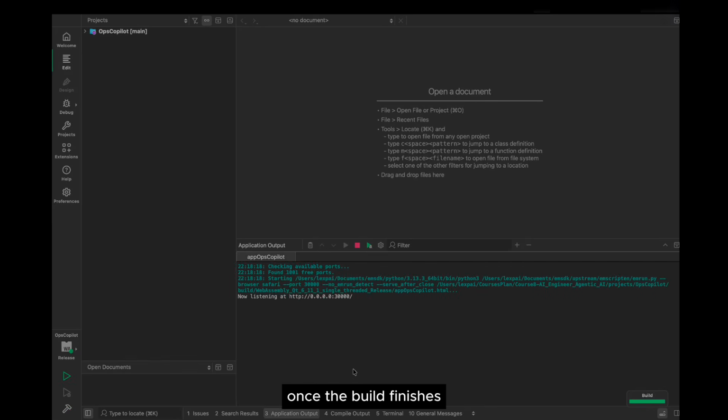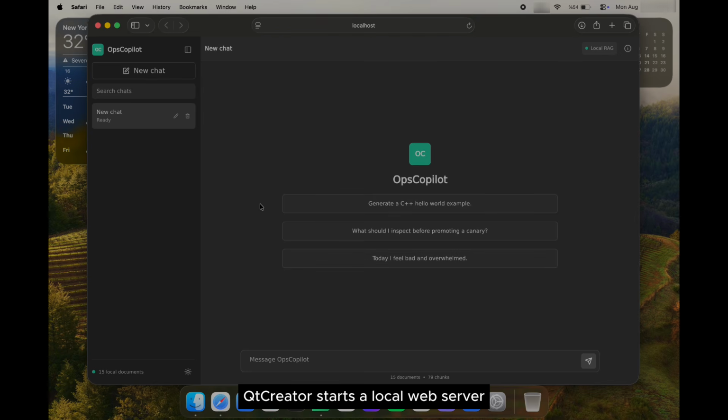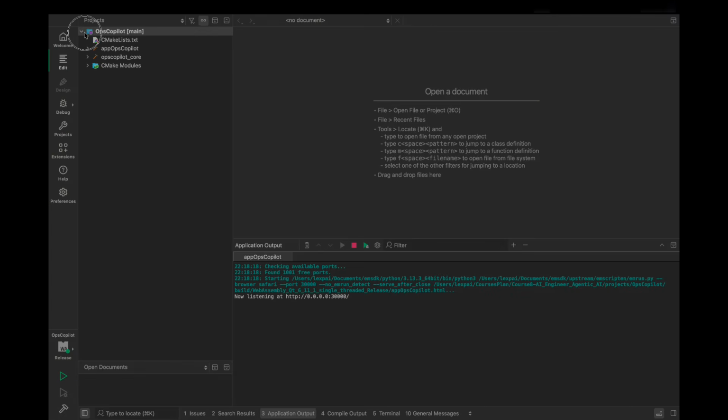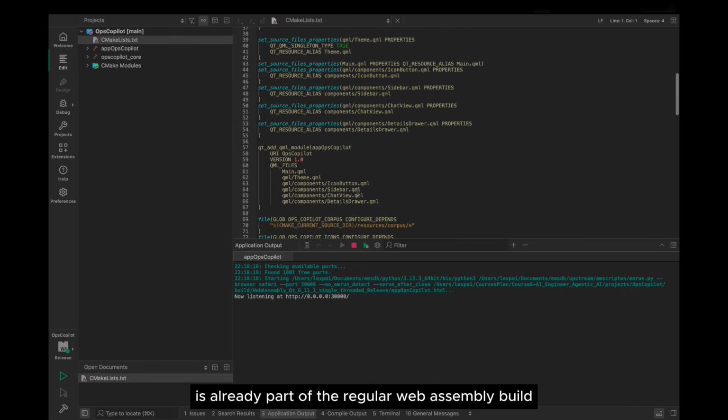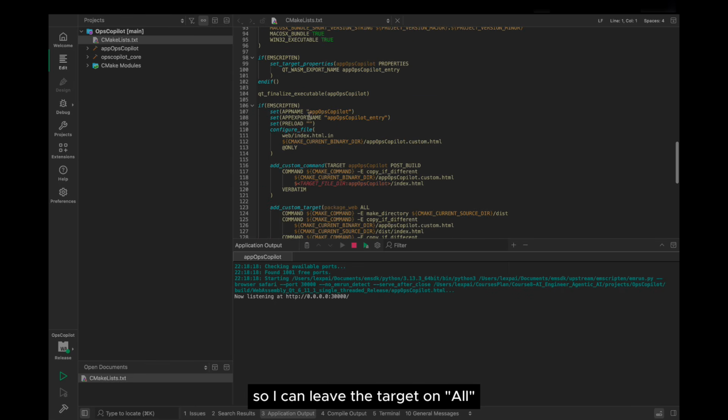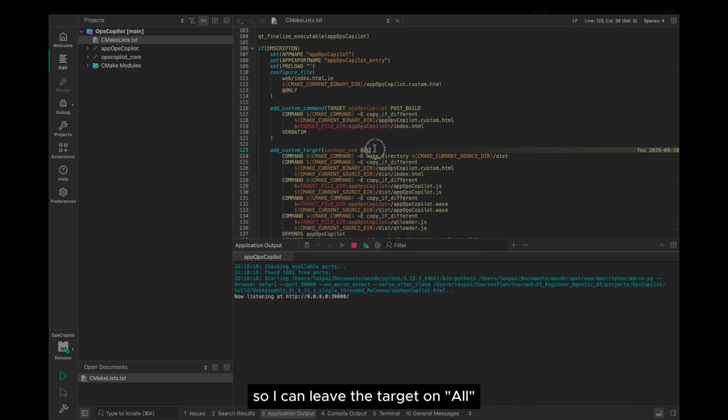Once the build finishes, Qt Creator starts a local web server and opens the application in the browser. The interface and the local RAG behavior are still coming from the same project, so we have not created a second web implementation just for deployment. The package web target is already part of the regular WebAssembly build, so I can leave the target on all and simply build the project again.